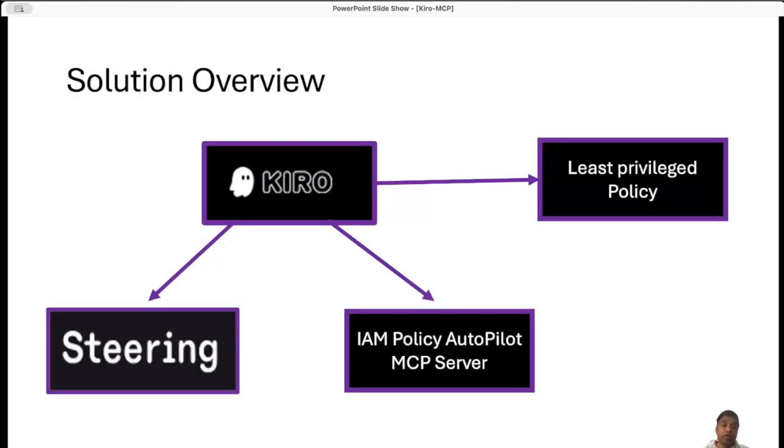The solution I'm going to use here is Kiro. IDE is not something new to us, but Kiro is special because it's an IDE enabled with AI and it has access to large language models. I am going to use a steering file to tell Kiro that every time I'm encountering IAM policy-like scenarios, it has to use the IAM Policy Autopilot MCP server. The result of this solution is we will achieve the least privilege policy that we can deploy with our application.